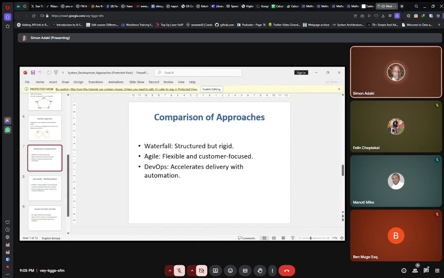So maybe let me just get a feedback from you from that comparison. Which model or approach do you think you can use? Anyone? Which approach do you think you can use? Yes, Mike Manotti.